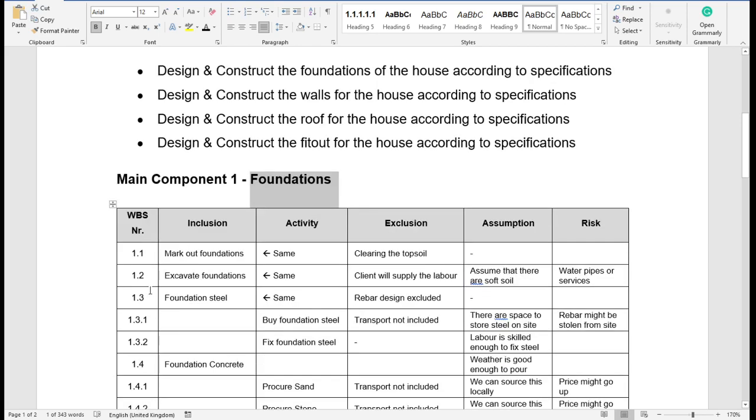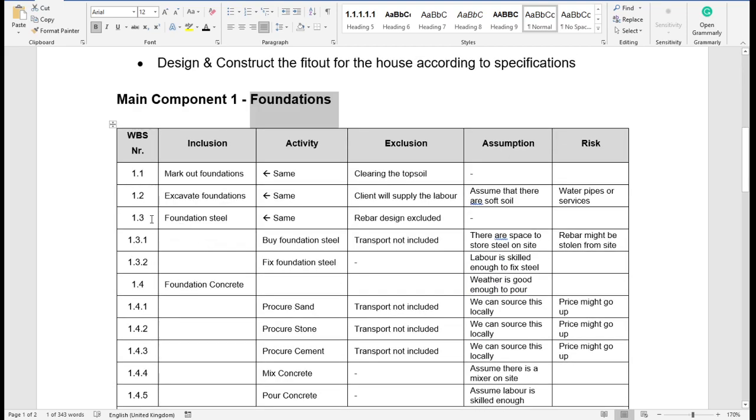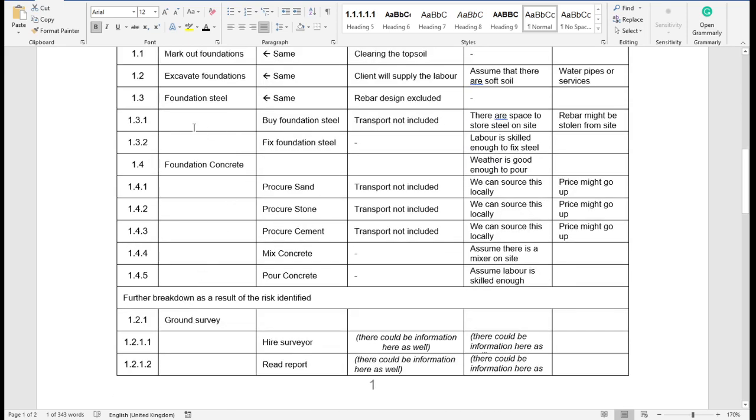You keep on asking that question. You say 1.3, what is included in the steel fixing? Okay, what is included in the steel fixing? Buy the steel and fix the foundation steel. Number four, what is included in the foundation concrete? Procure the sand, procure the stone, procure the cement, mix the concrete and pour the concrete.